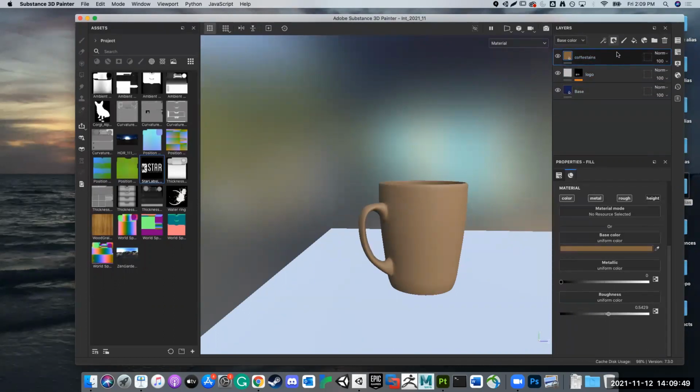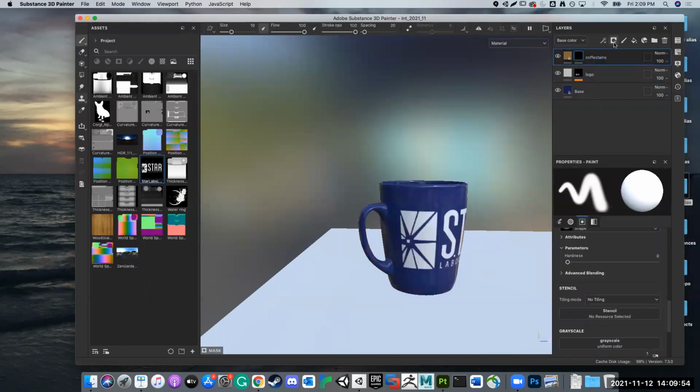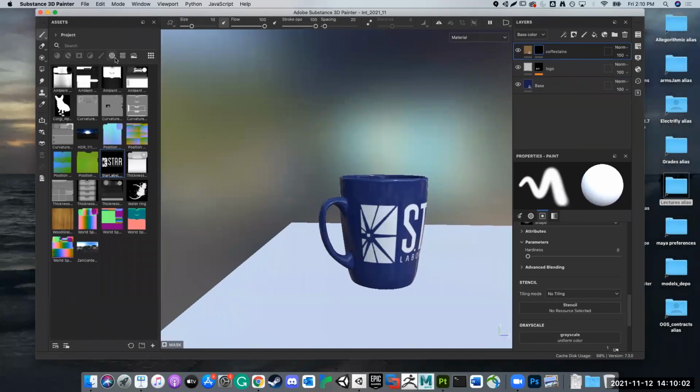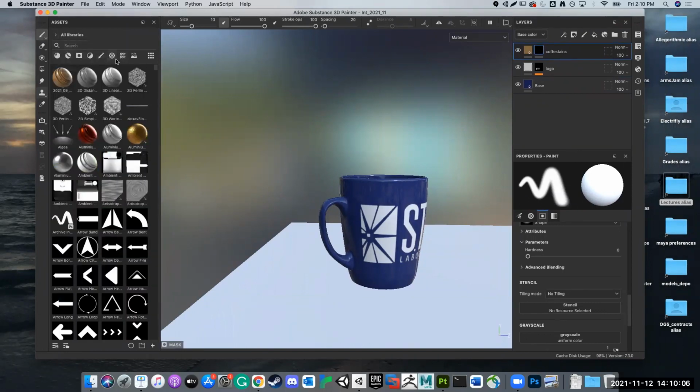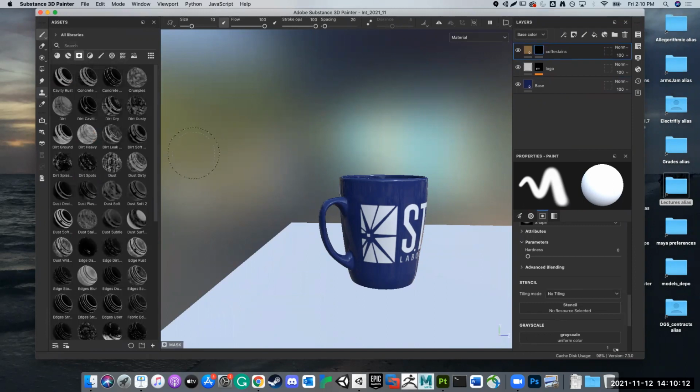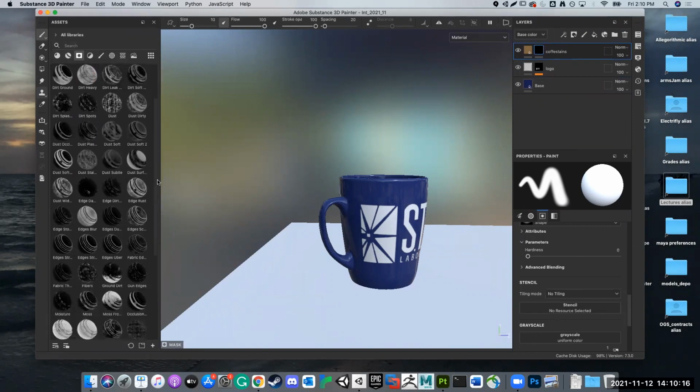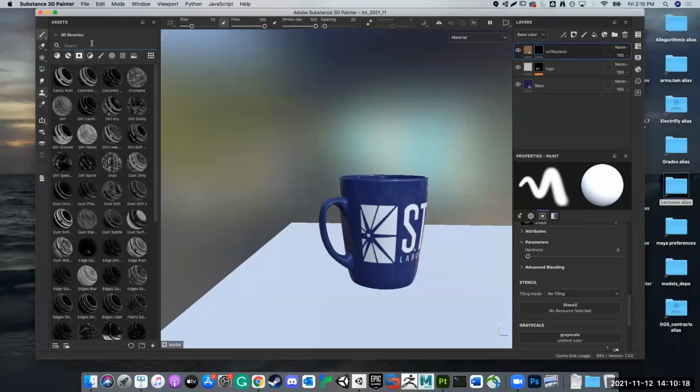Okay. So let's add our black mask. And we're going to use a number of these tools that I haven't shown you yet. So first off, let's go to all libraries. Let's go to, where are they? Here. Smart masks. Are there any ones that we can use in here?